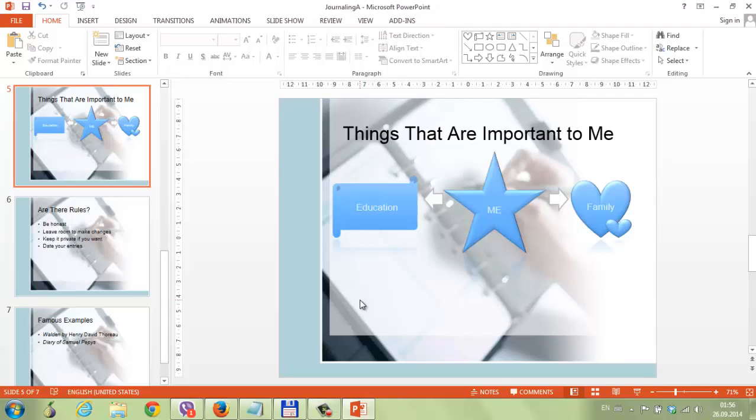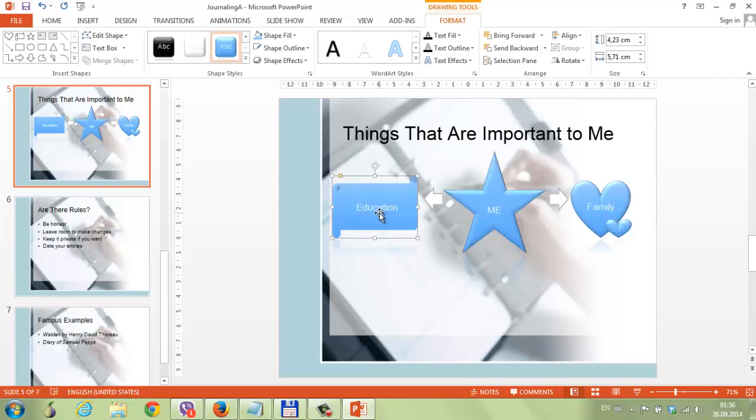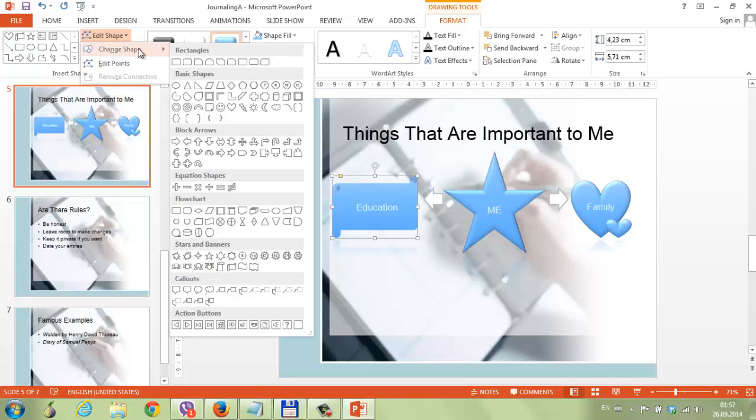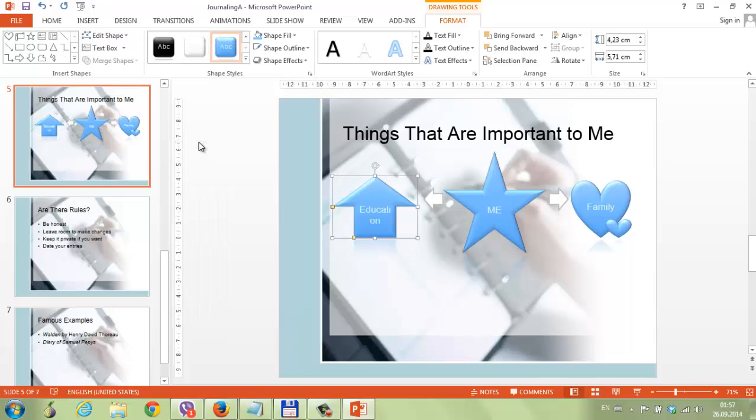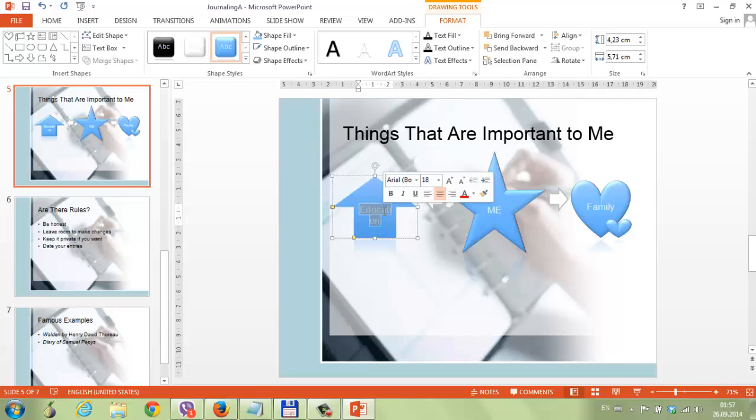And on the Format tab, in the Insert Shapes group, click the Edit Shape button to the right of the gallery, once you have clicked the scroll shape. Okay, so click Edit Shape to the right of the gallery and then point to Change Shape, and then let's take a block arrow, up arrow. Block arrow upwards. And then let's change the text education into job.